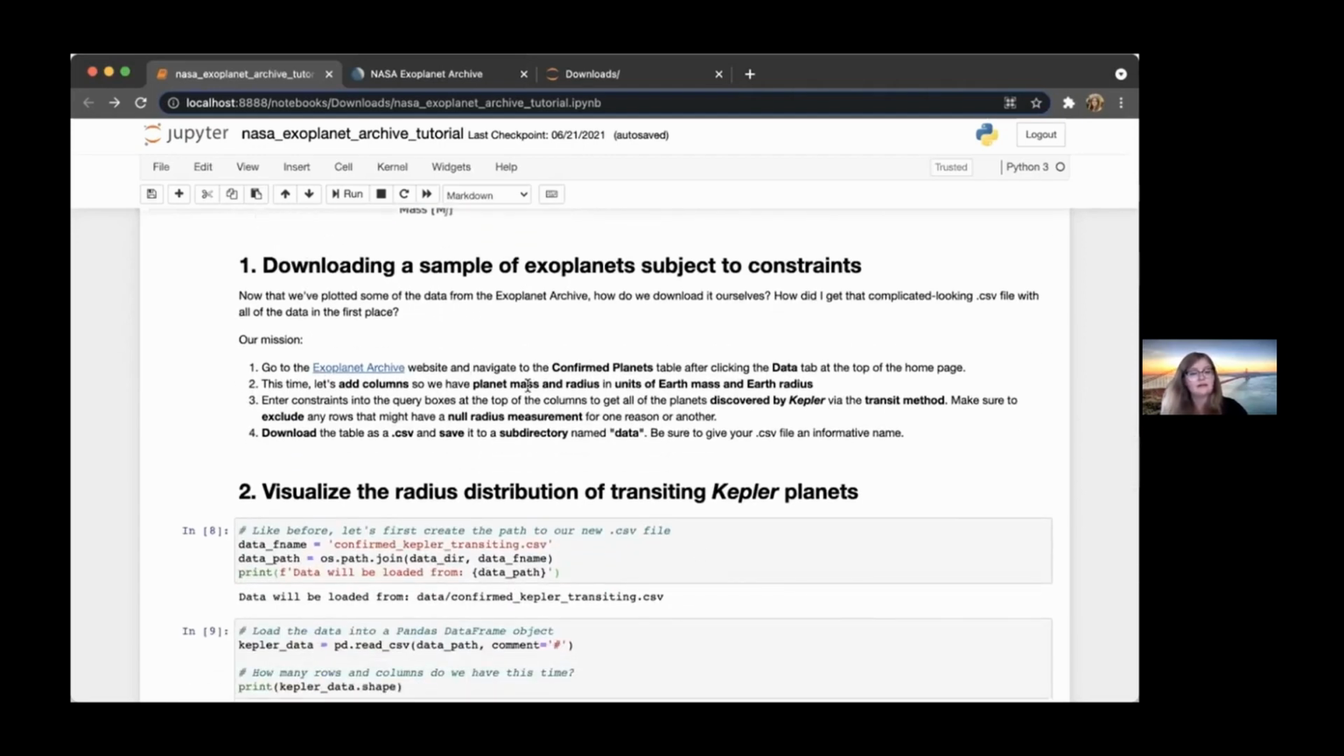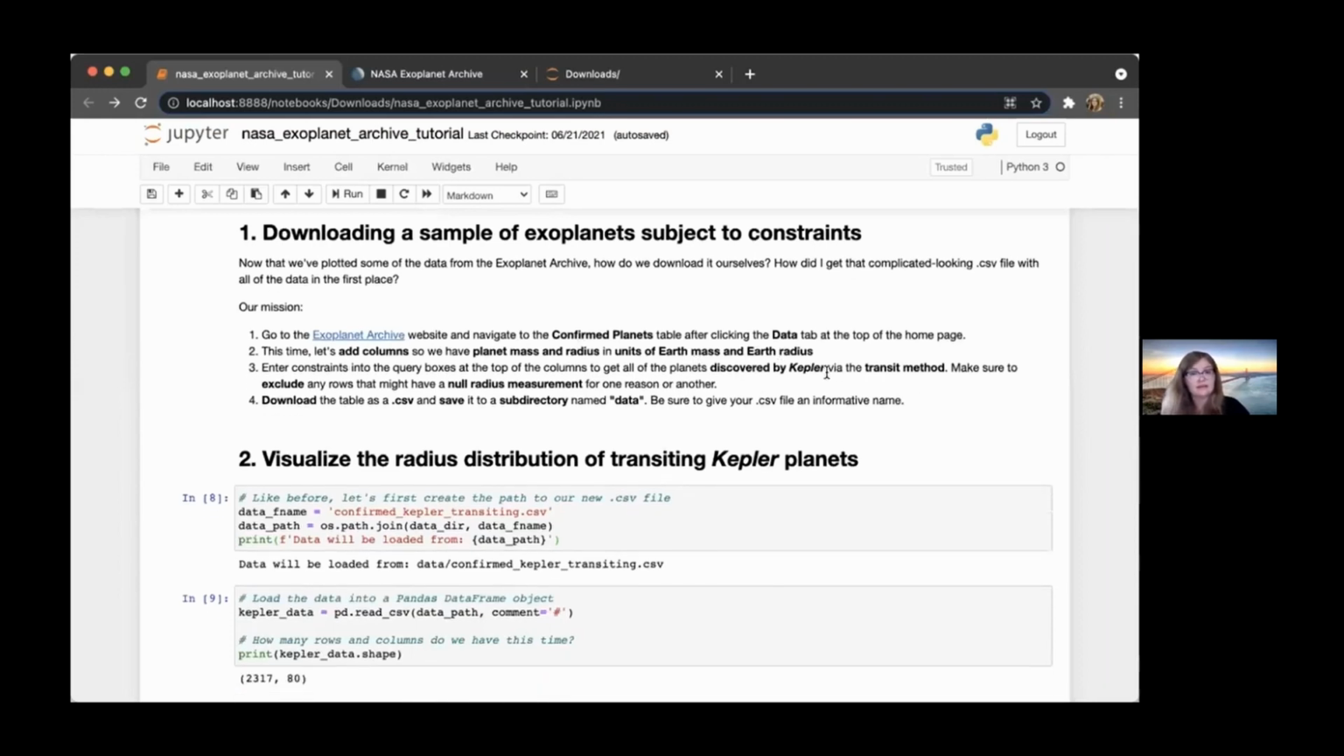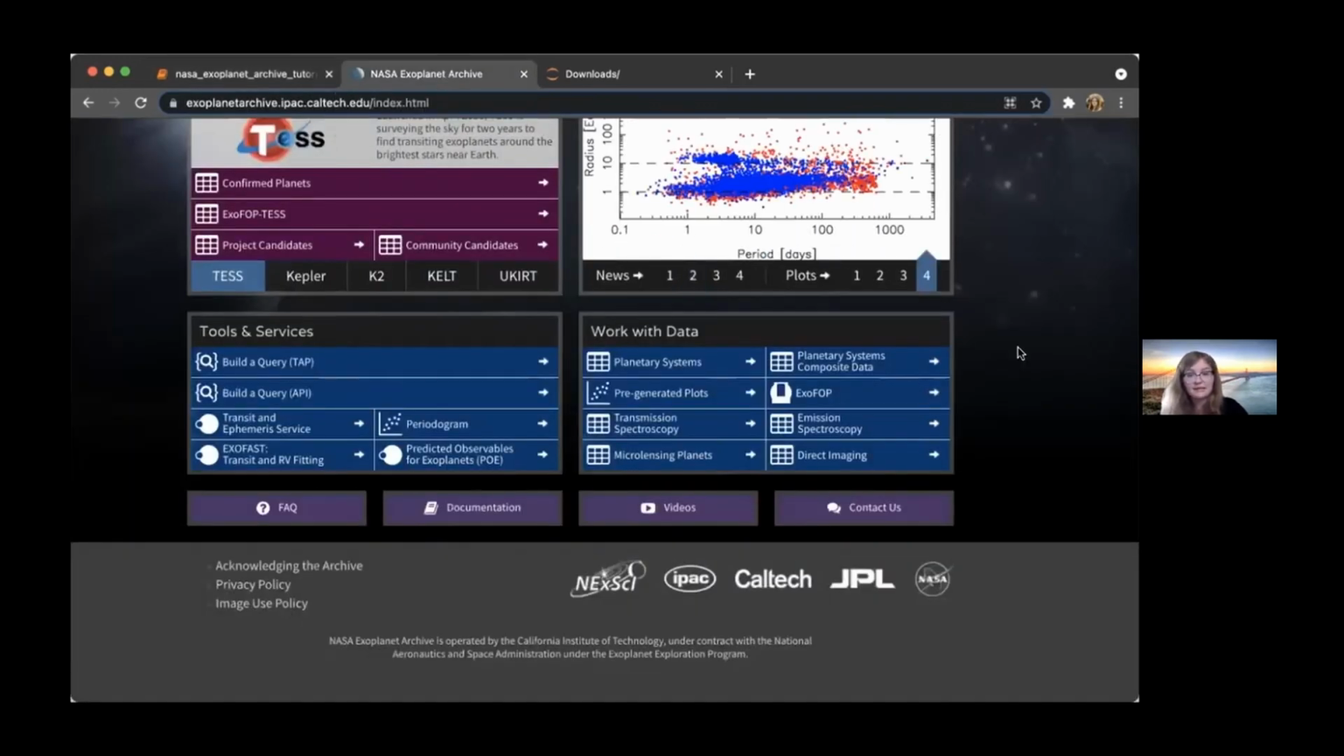So here it will tell you how to download a sample of exoplanets, how to download the next file. You go into the Exoplanet Archive, you go to confirmed planets, you will add the columns of mass and radius in units of Earth mass and Earth radius. And in order to get specifically Kepler planets, you can put in discovered by Kepler via the transit method. So we can go ahead and I can show you how to set that up.